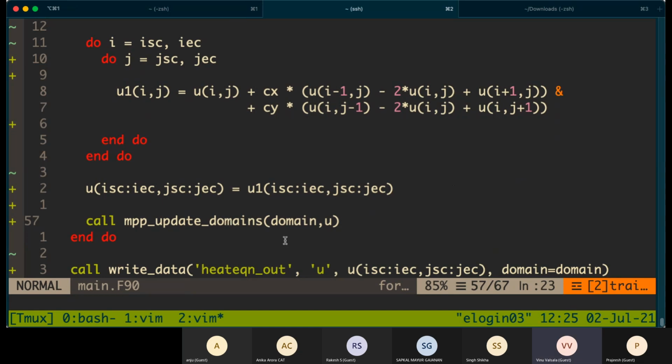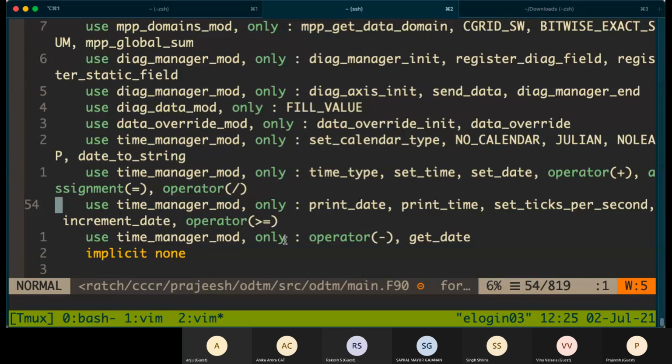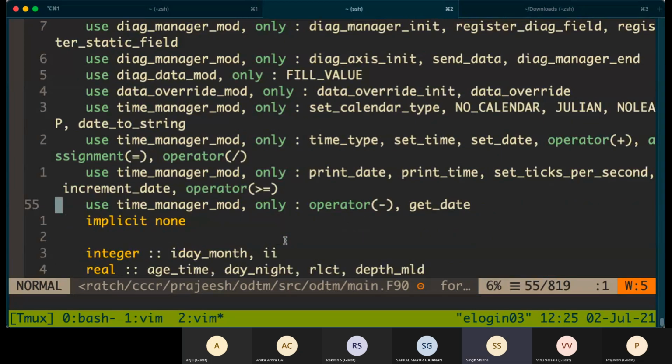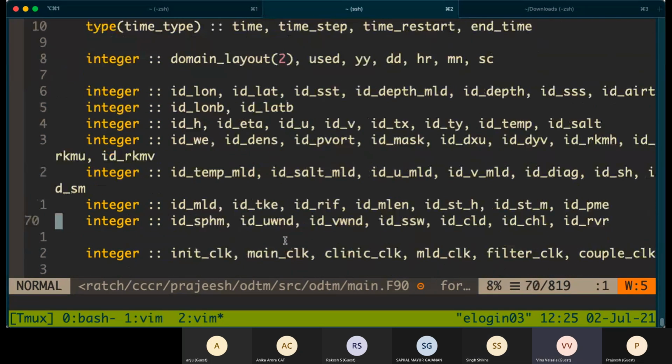Any more? Actually, I'll stop it here for today. Maybe in the next class, I'll show you how to do that diag manager, data override. It might take maybe half an hour, 1 hour.